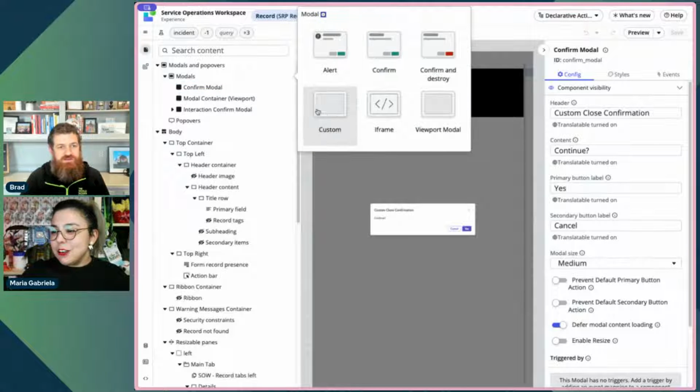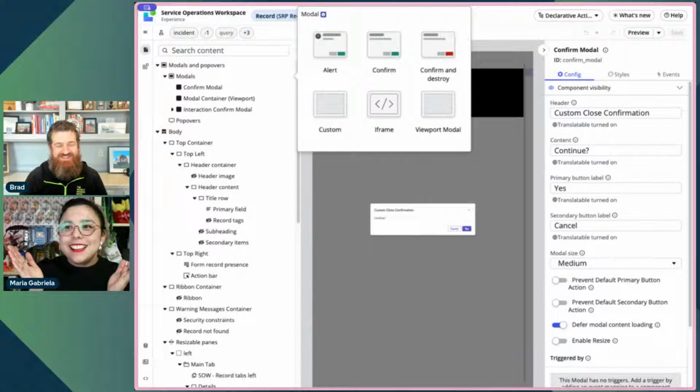I completely forgot what our use case is. I forgot to say what our use case is. So there we go. See, it feels organic.